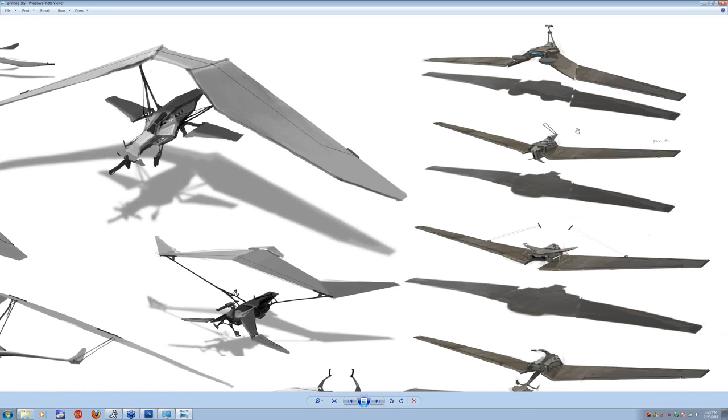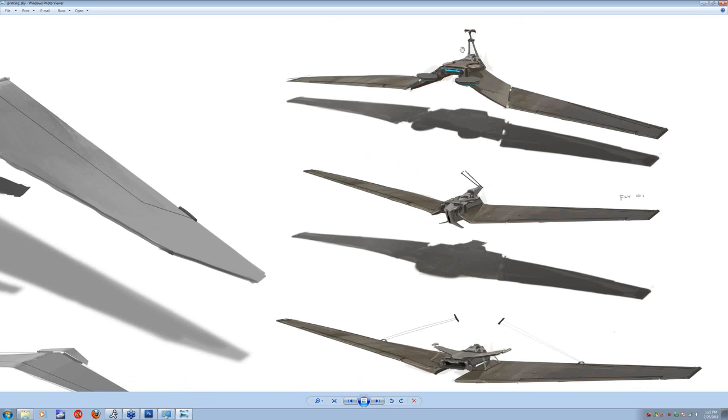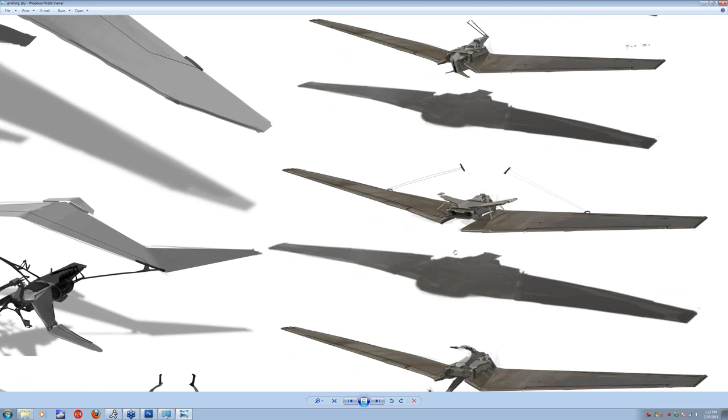Here I actually took a sketch and used it as a base, and I did very different variations, looking at the positioning of the actual center cockpit, the wings, just different hinge points, things like that.